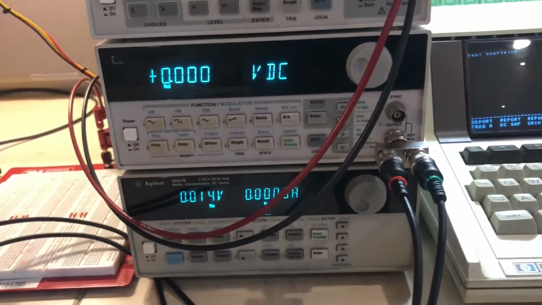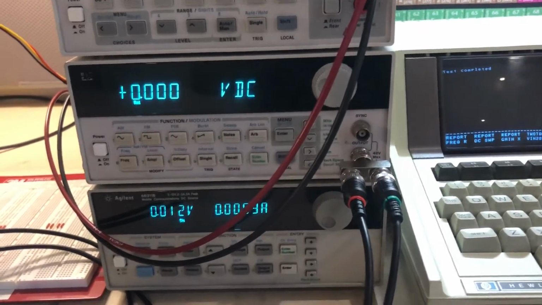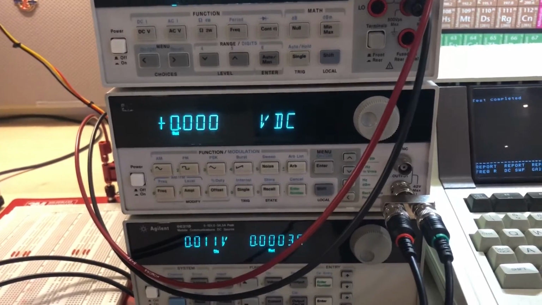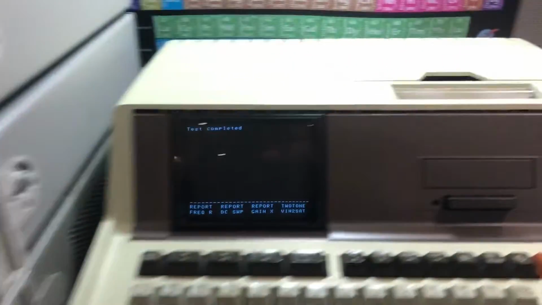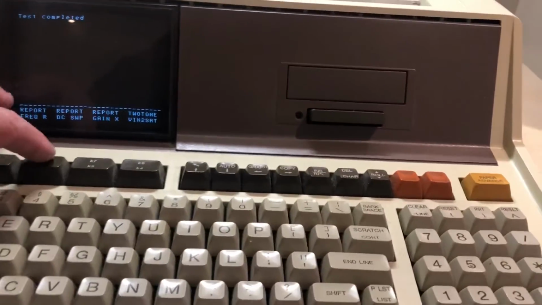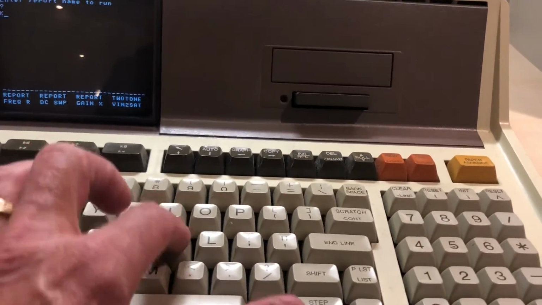As the test concludes at 15 volts, last reading taken, it shuts off the power supply, shuts off the function generator, and we get a test completed message. We'll run the report, which was Kinter.